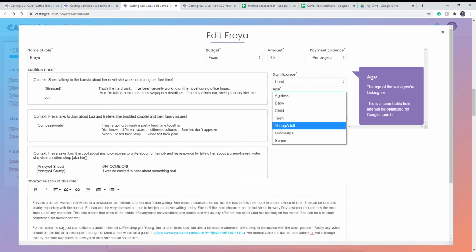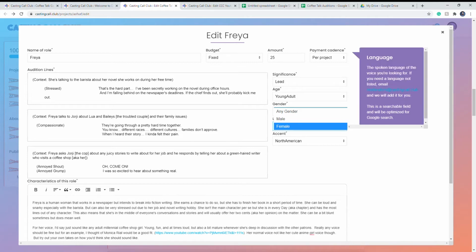Age. Ageless is like age doesn't matter. Baby, obviously baby. Child, teen, young adult, middle-aged, senior. Freya is a young adult. She's like 20. Gender, obviously female, male, or any gender. Any gender is if it's a robot or, you know, any kind of gender you need. Language.